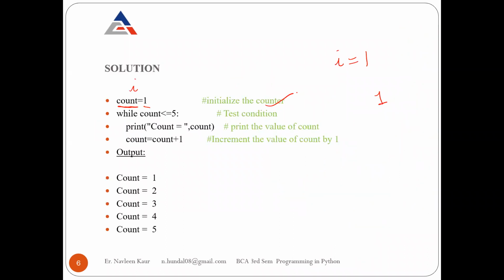After I initialize the counter, this is the comment that is telling me what is happening in this line. What is happening in this line? A variable whose name is count, I have set its value to 1. Why have I set its value to 1? Because in my program, the demand is to start printing from 1. So I have initialized it to 1.